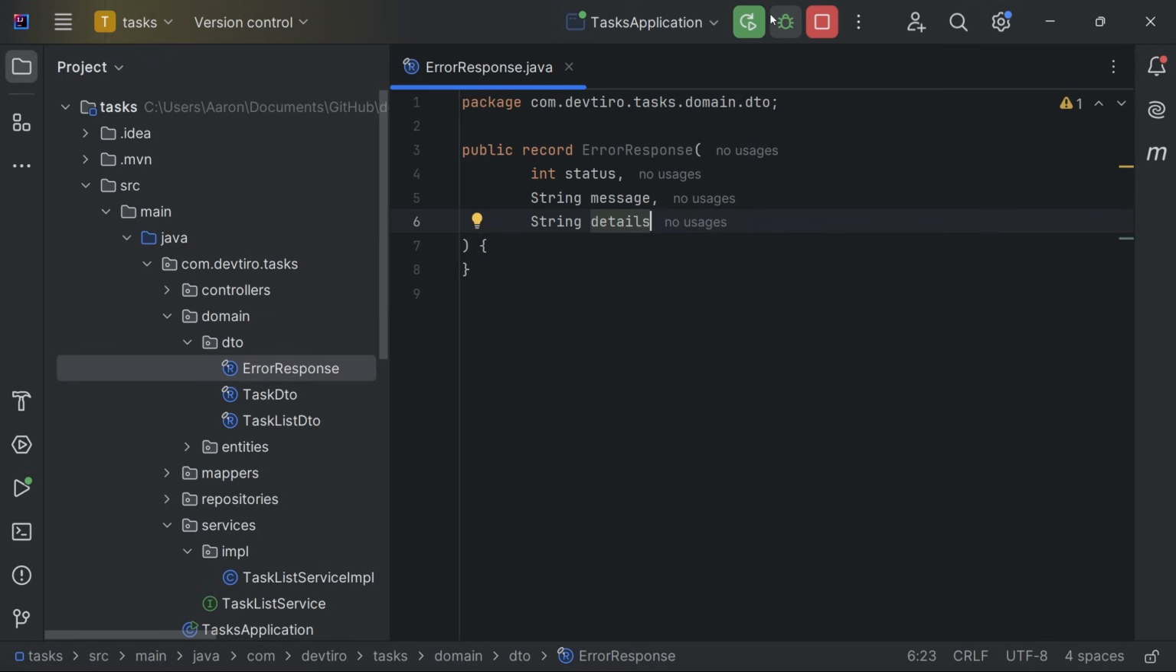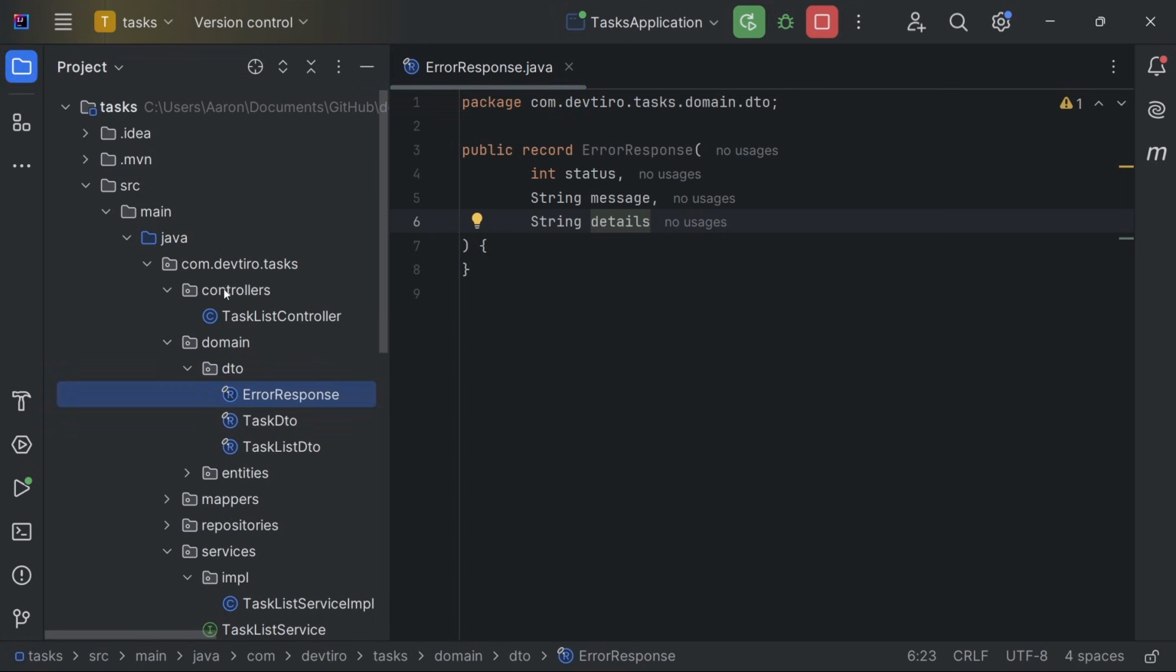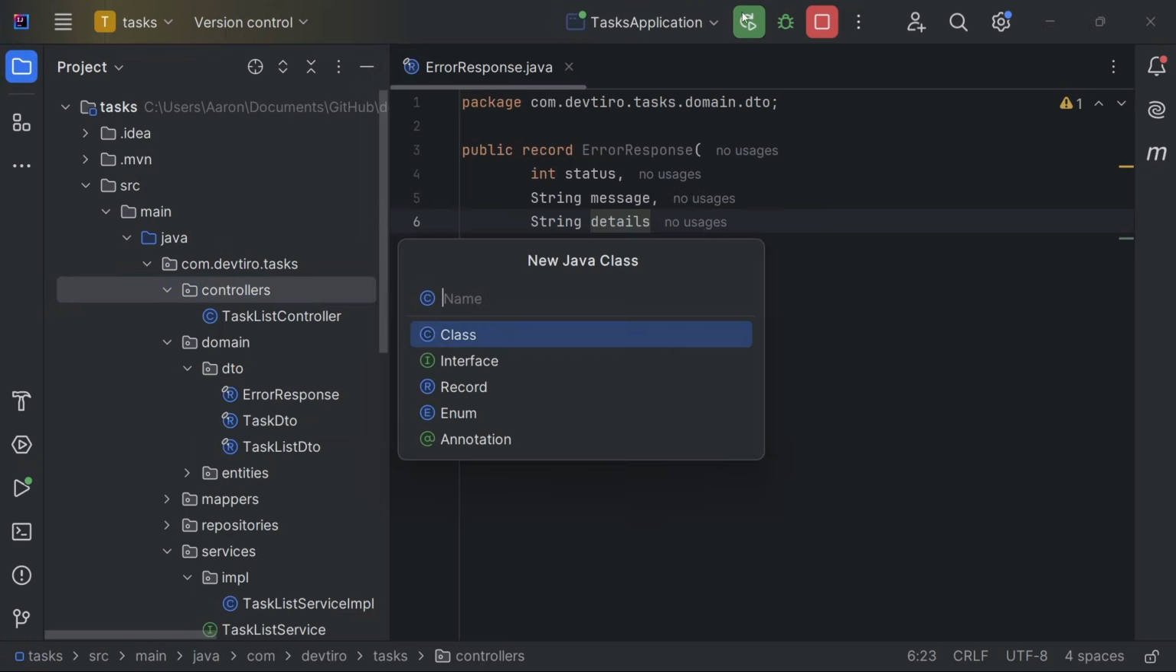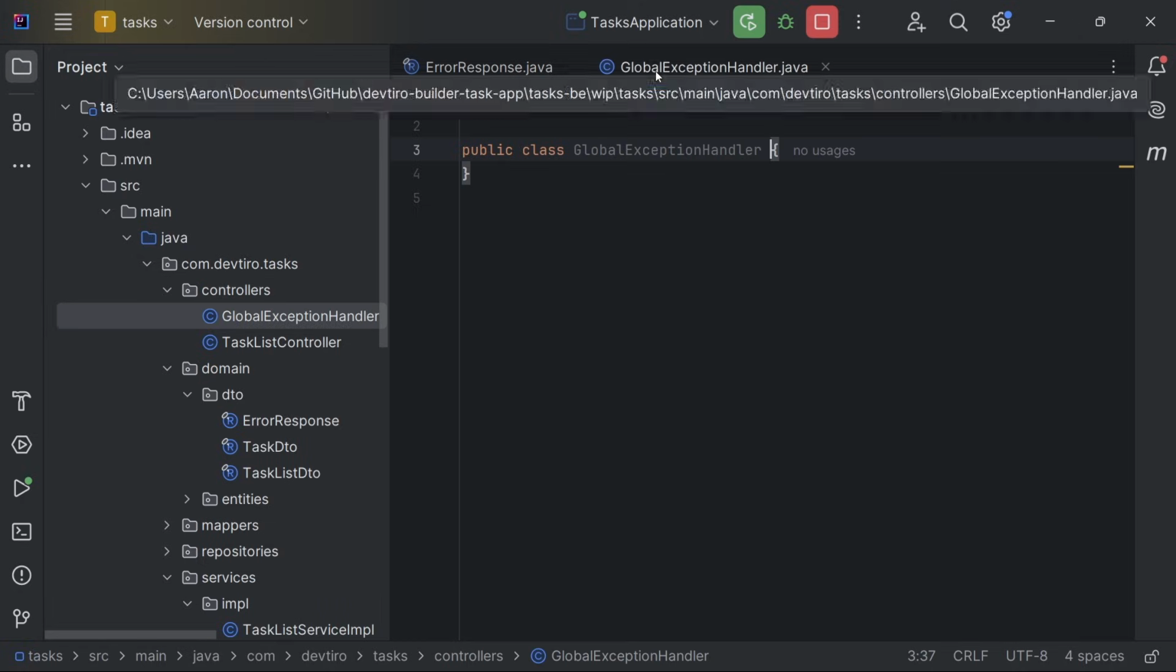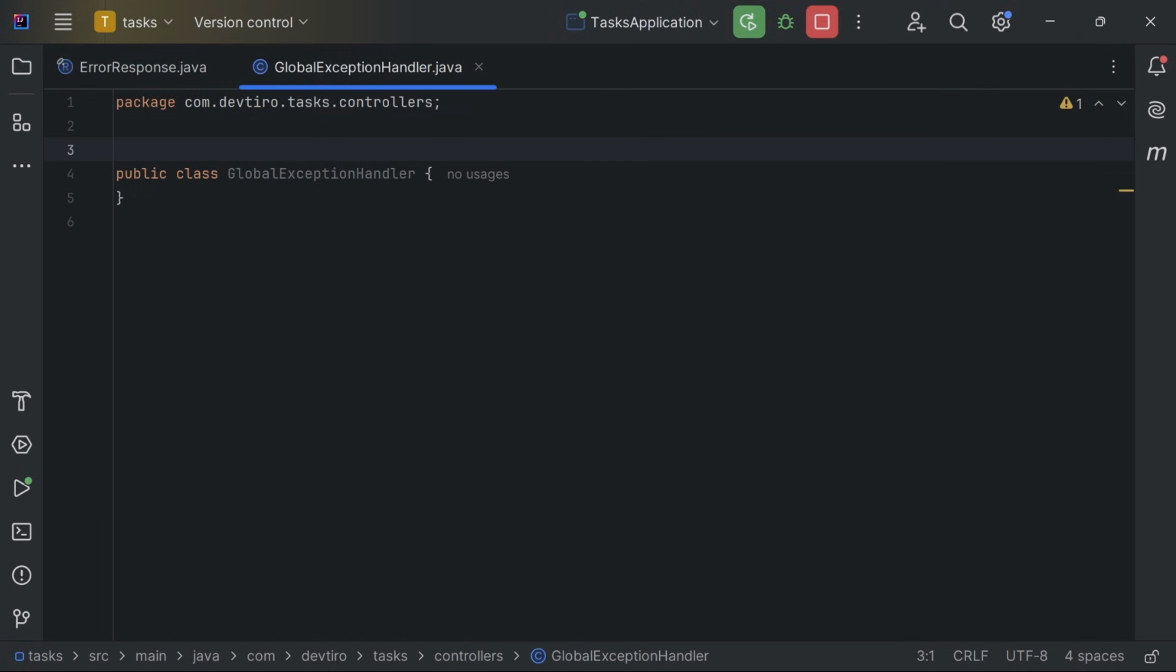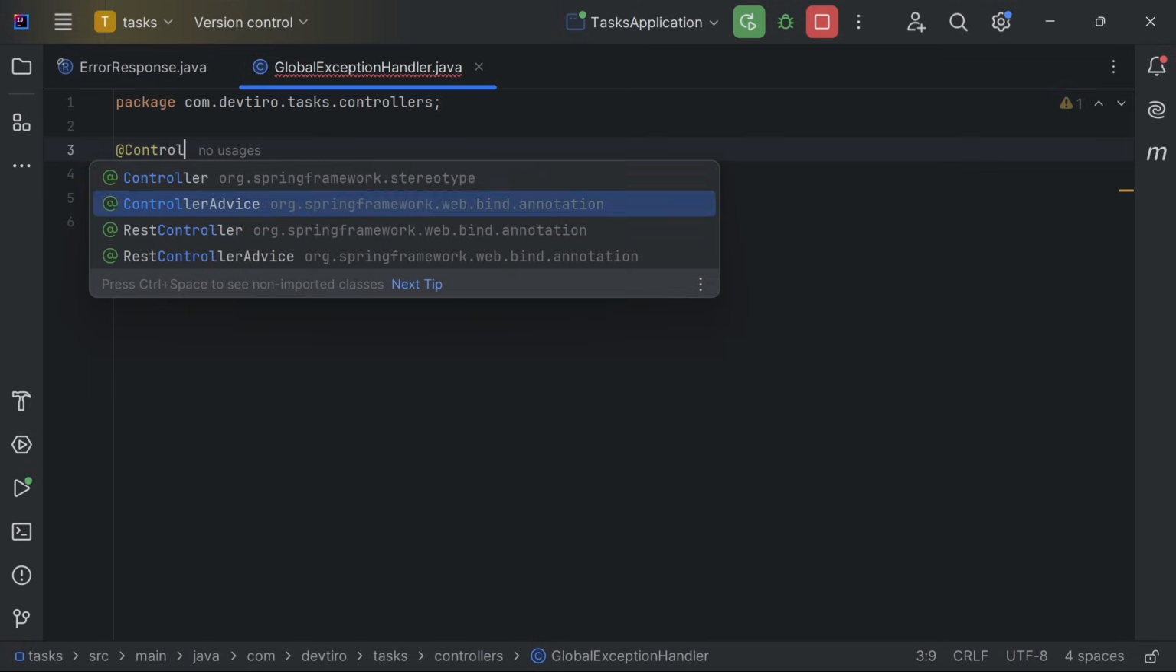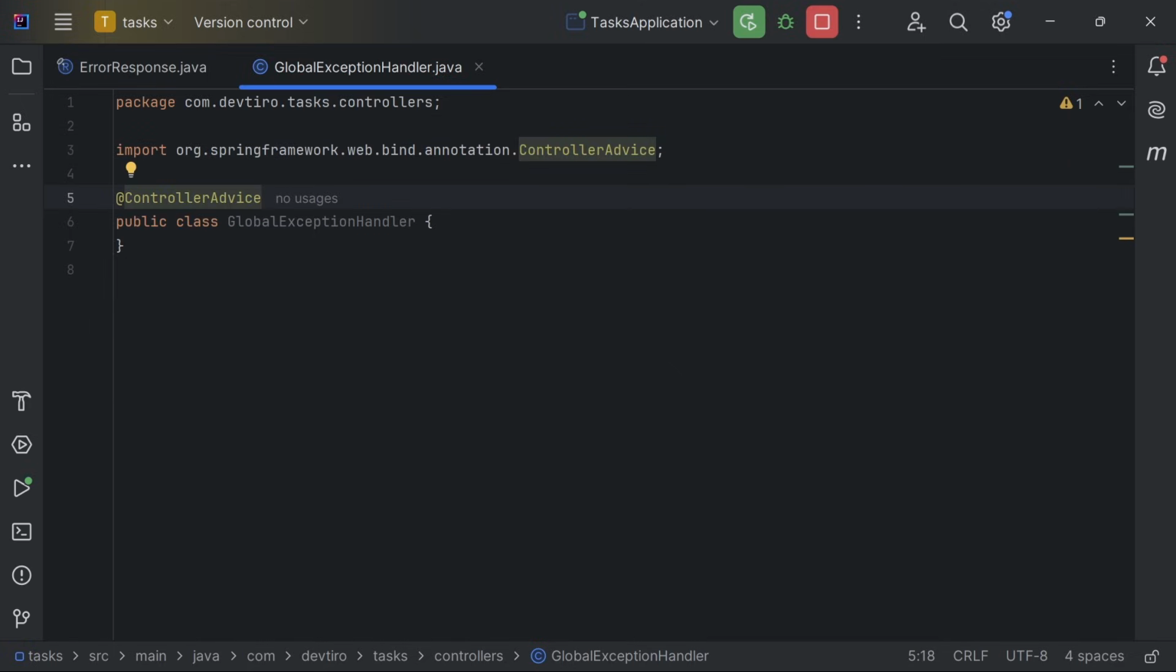Next, let's create a global exception handler that will catch exceptions from our controllers and convert them into the appropriate HTTP responses. So let's create a new class in controllers, Java class, and we'll call this one GlobalExceptionHandler. And let's expand this. So for this pattern, we're going to put the @ControllerAdvice on the top of this class. And that tells Spring that this class handles exceptions across all of our controllers.